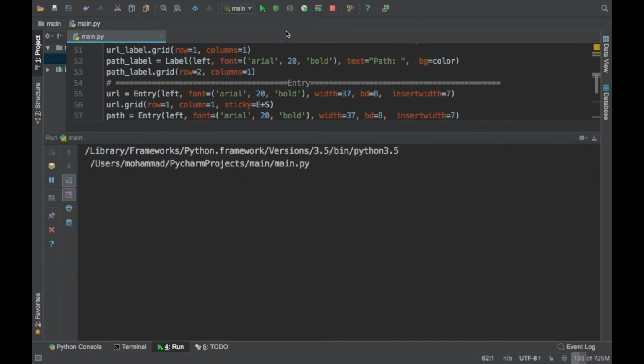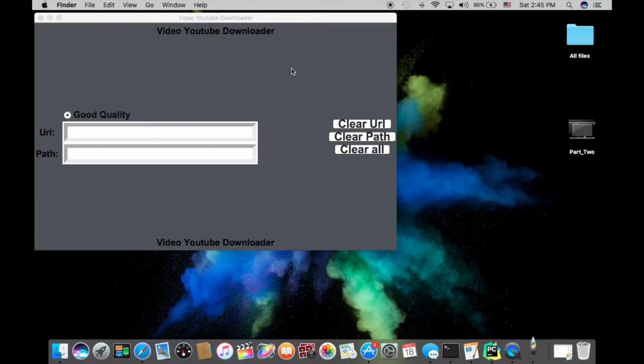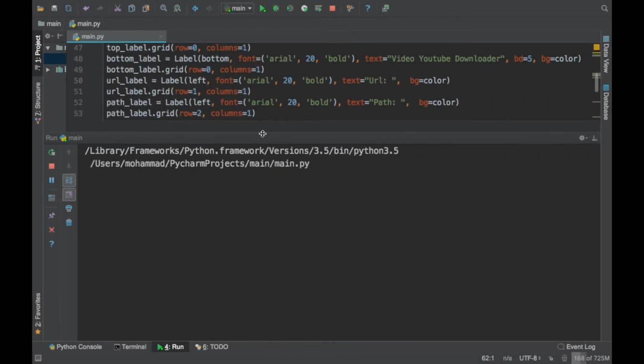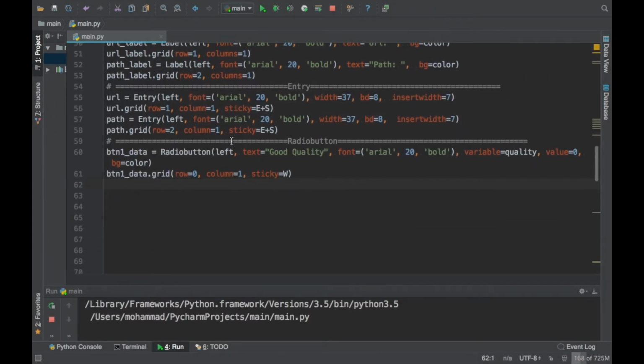Let's rerun that again, and as you guys can see, it is appearing right here on the west side. Let's go. Alright, so let's do the same thing, but for the bad quality.